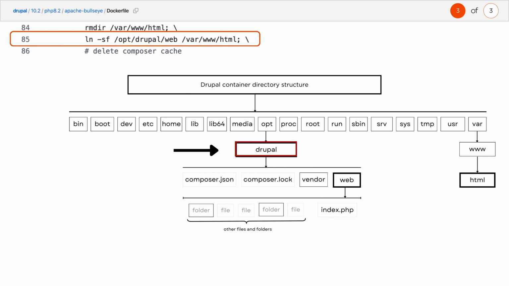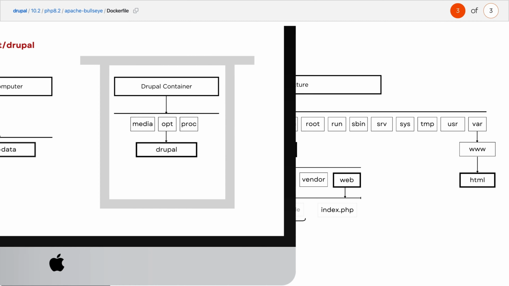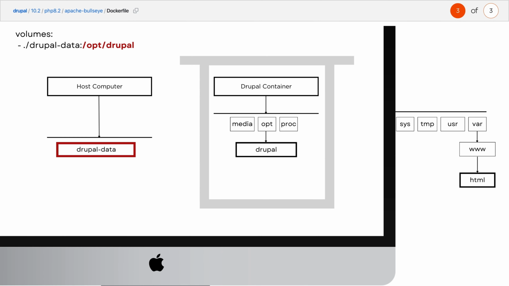Since our Drupal project lives in the Drupal directory, our goal is to have a consistent copy of this directory on our host computer, and we can achieve this using volume mapping. Now, the way volume mapping works is that if you map a directory called Drupal-data on the host computer to a directory called Drupal on the Docker container, Docker will mount Drupal-data on the container, which means the container will be using Drupal-data as its Drupal directory. Essentially, the container and the host computer will be using the same Drupal-data directory, though the directory will be renamed as Drupal inside the container.